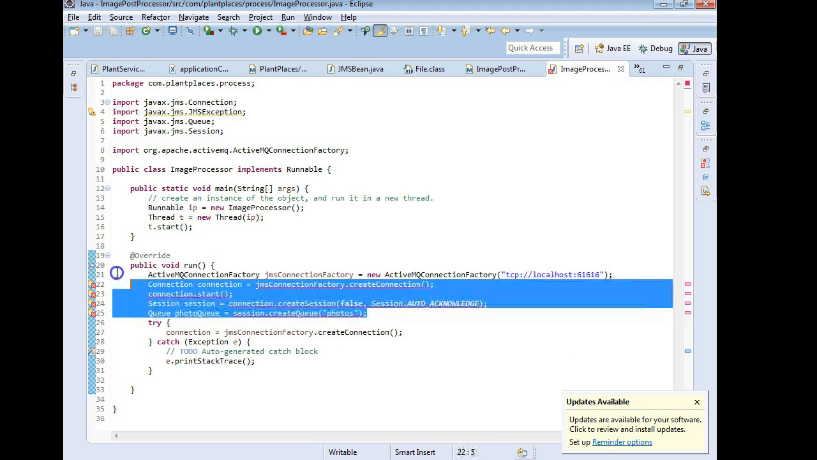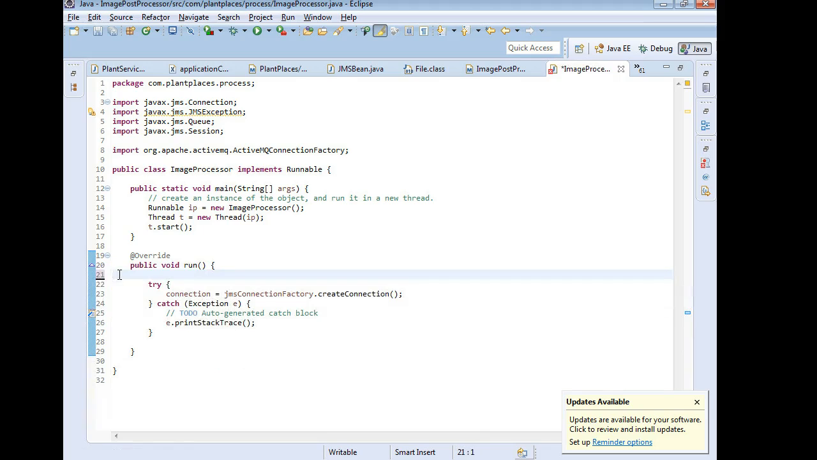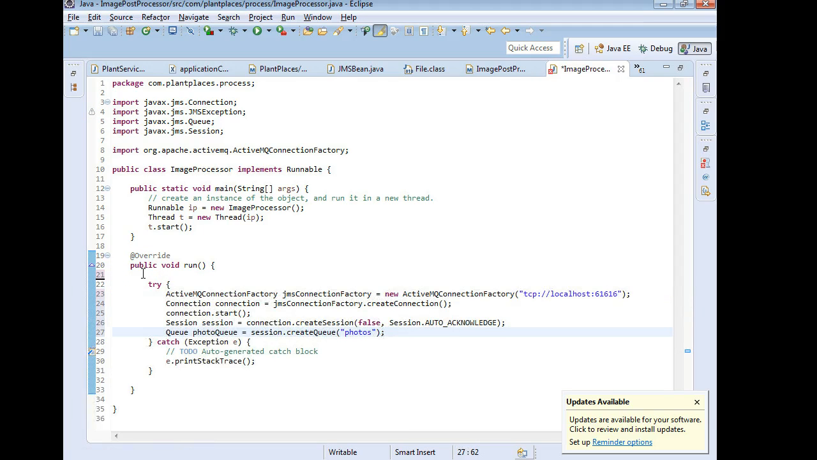And just tidy things up a little bit. Okay. And I think we have what we need there, and save. Okay, so at this point we have our IP address of our ActiveMQ instance.